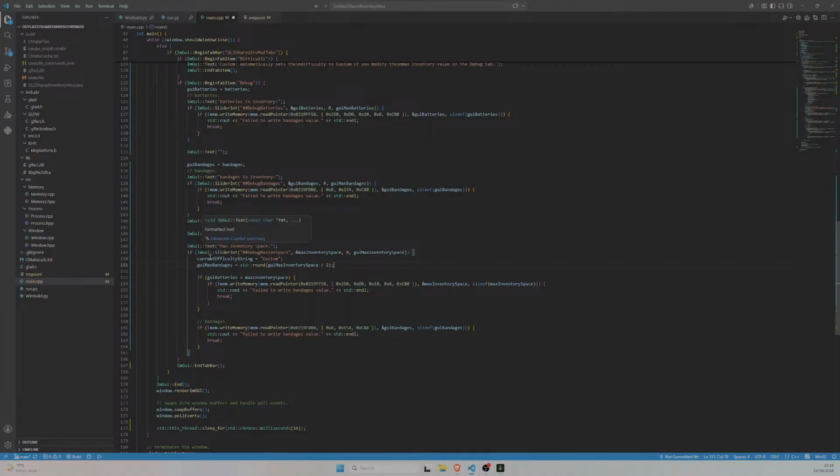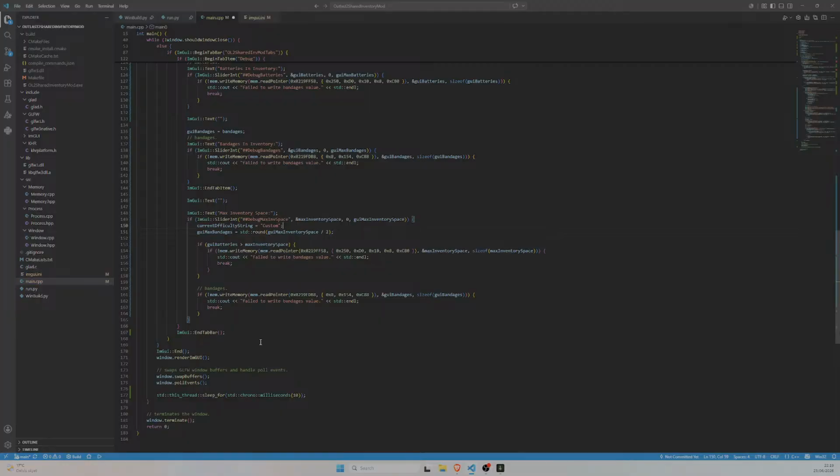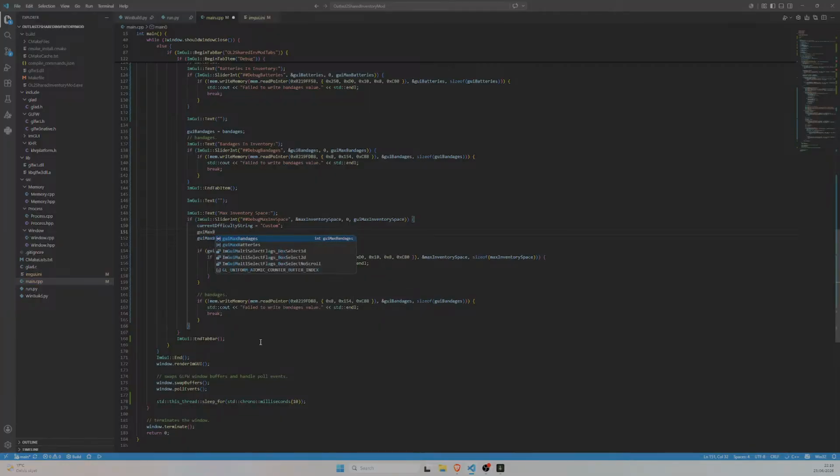We'll still need to set the maximum GUI batteries that we can have because there's nothing really here modifying that. So we actually do need to set GUI max batteries to be equal to max inventory space here. And finally, we need to figure out how we're going to do this with bandages.